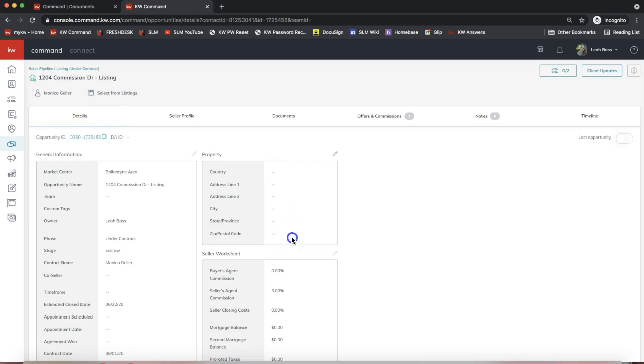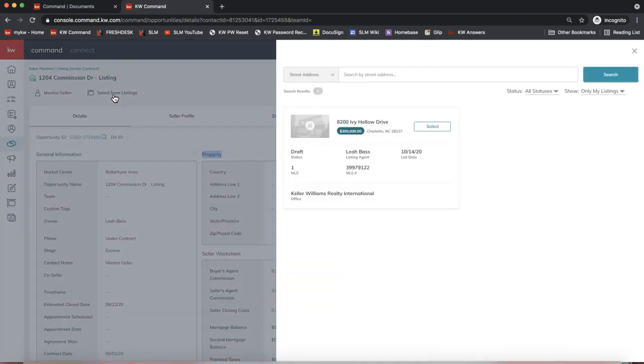I also want you to pay attention to this box right here, the property box. Since that's blank right now, you'll see that it will autofill the information from the select from listings at the top. So if I click on that, it will take me to only my listings first. If you're seeing your listing here, you can go ahead and select it.